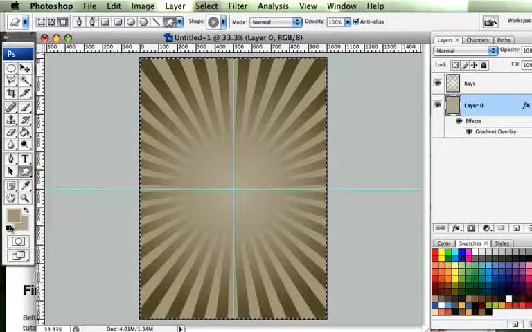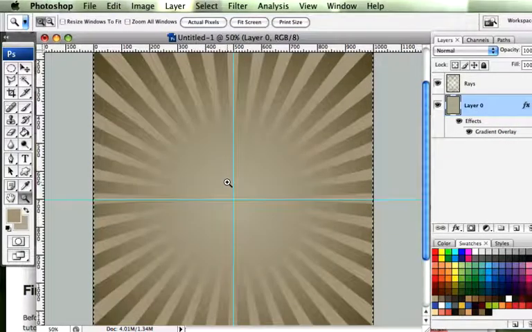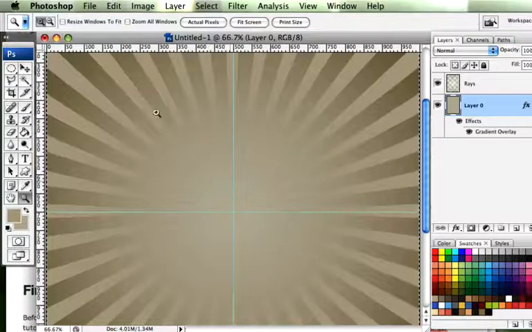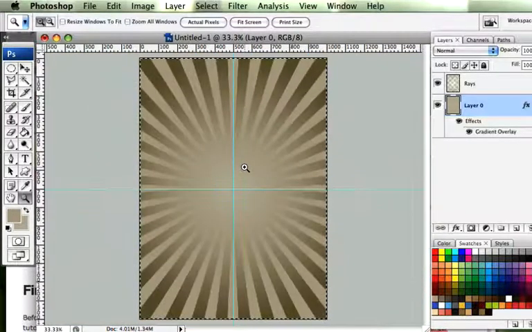Okay, it's quite hard to see because I'm zoomed out. If I just zoom in a little bit, you should be able to see the difference between the center and the outside layer. Let's just zoom back out.